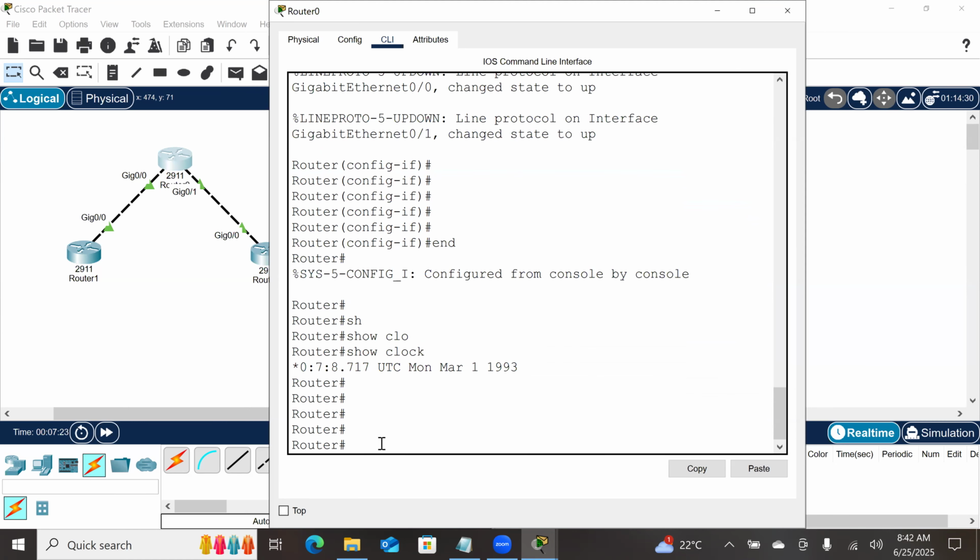Yeah, what is the time it is showing now? Okay, this is what the uptime shows. What is the date it's showing? March 1, 1993. This is the internal time which is always set on these devices. Now what we have to do? First, we have to change the clock on this one. So how to do that?